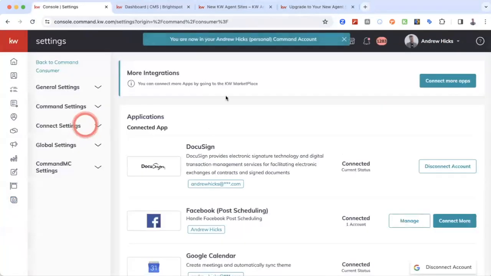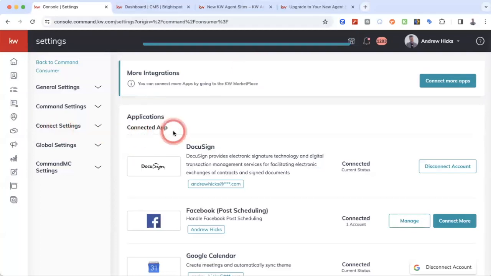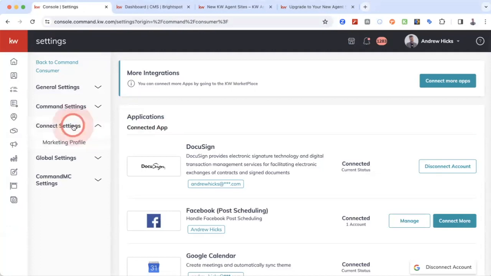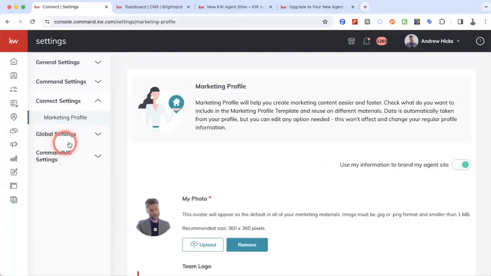Once I go into my settings, we can see here on the left-hand side, we have connect settings. So if I click on there, we've got the single option of marketing profile. If we click on marketing profile, that will bring up all of your information that you can update. And this pushes to your agent site automatically. It does it now with the old site experience as well as the new one. So anytime you need to update this information, always use the marketing profile.